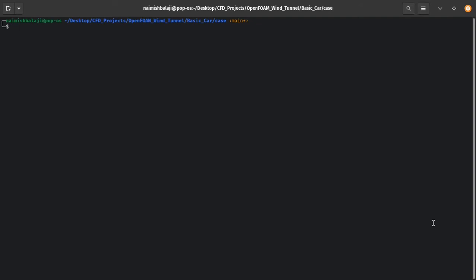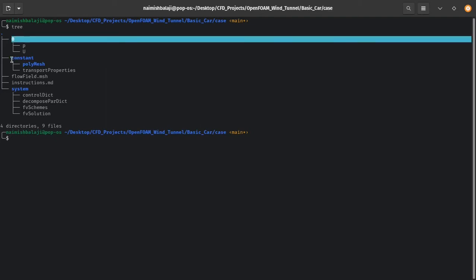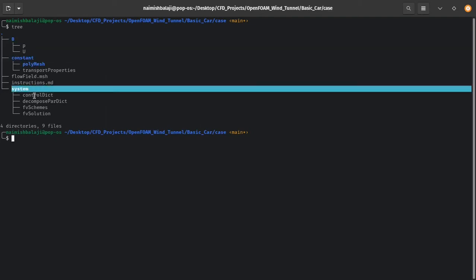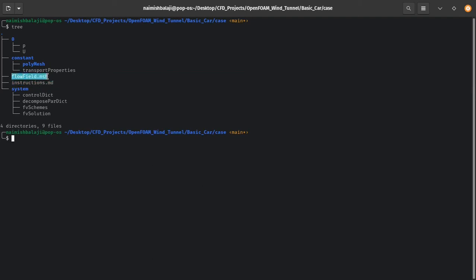So let's take a look at our case setup. We can do that by running the tree command. Now this tells us that we have initial conditions, we have our constants folder, and we have a systems folder. We also have an instructions.md document, which is, as the name suggests, the instructions for running the simulation, and we have the flow field mesh which we exported from Gmsh. So to figure out how we run the simulation, let's just read the instructions.